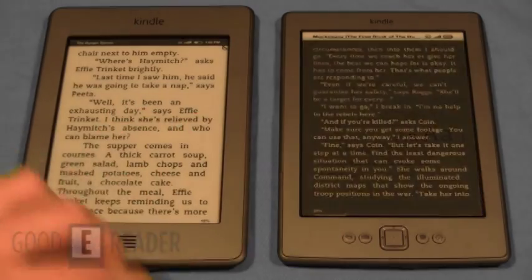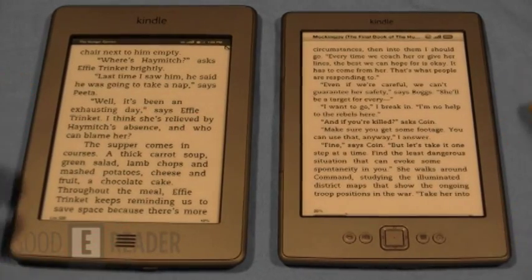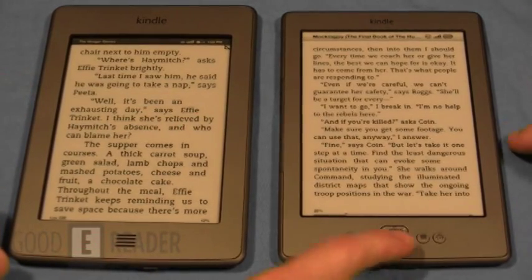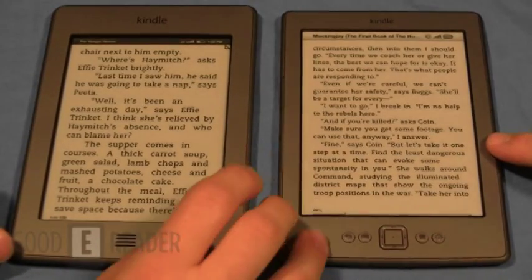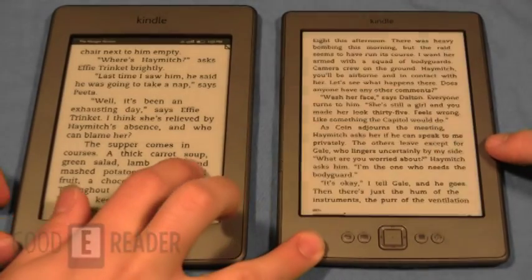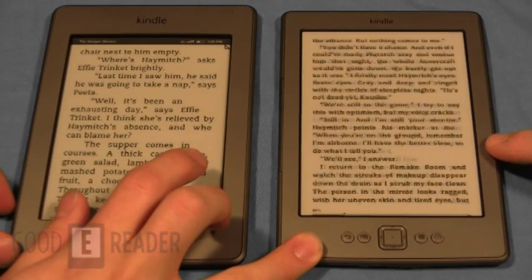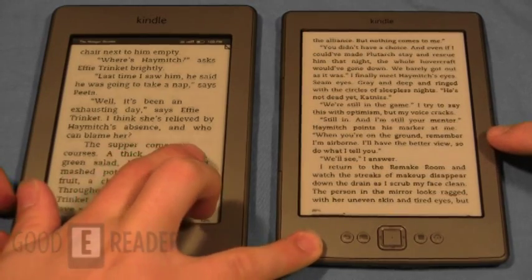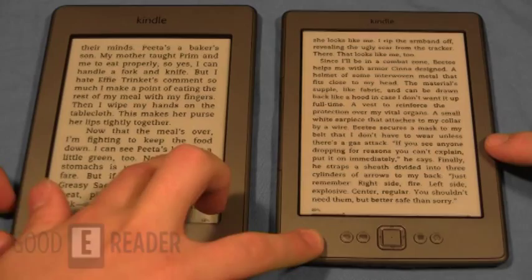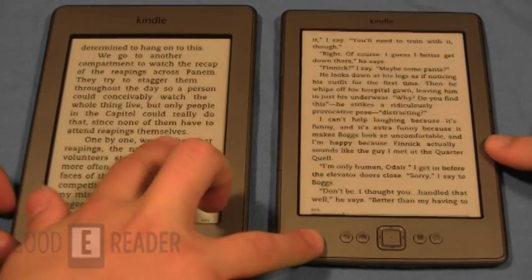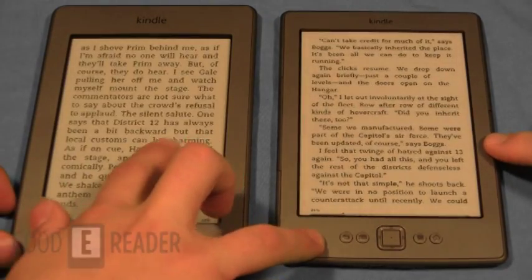Okay, so that's the book experience. How do page turns happen? So let's just show you maybe the flickering or absence of it. So I'm just going to start randomly turning pages. To turn pages on the Kindle Touch, you just tap there. But you notice that there really isn't a whole lot of flickering.